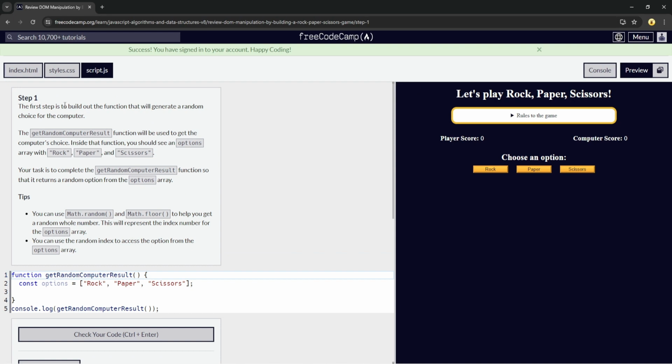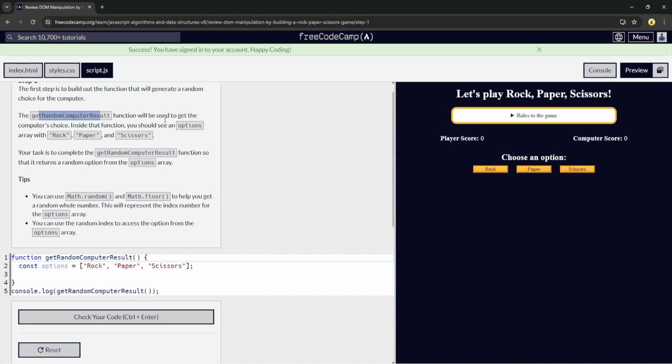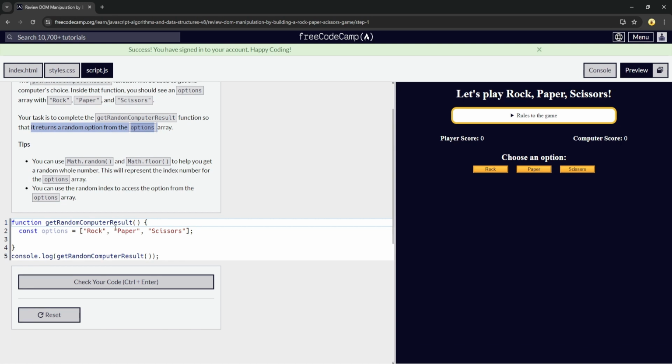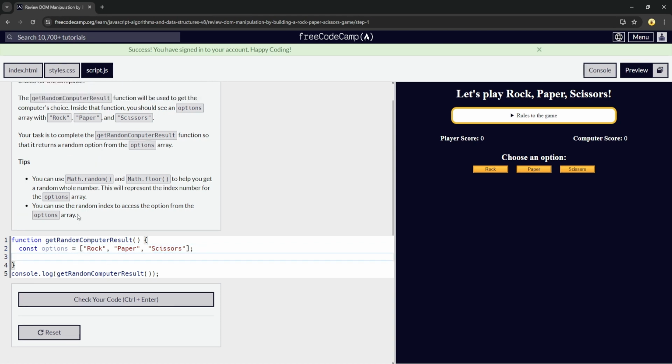So now in step one, it says the first step is to build out the function that will generate a random choice for the computer. So the getRandomComputerResult function will be used to get the computer choice, and then inside the function we should see options, rock, paper, and scissors. So our task is to complete the function so it returns a random option from the options array. We have this function called getRandomComputerResult. Inside we have an options array with rock, paper, scissors. So now it wants us to return a random option from the options array.